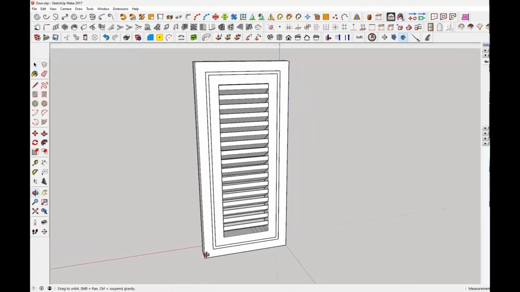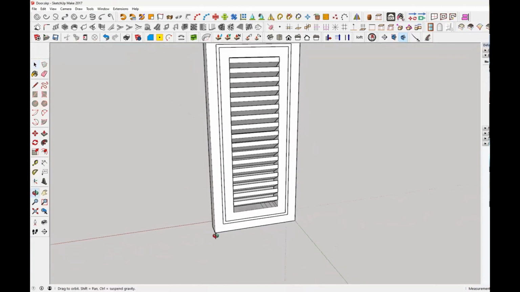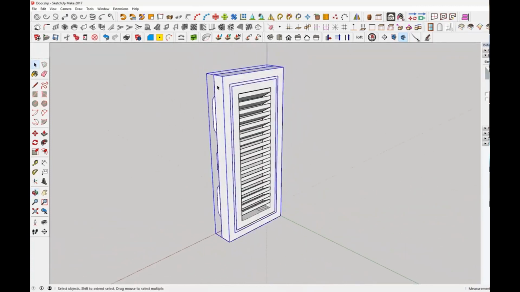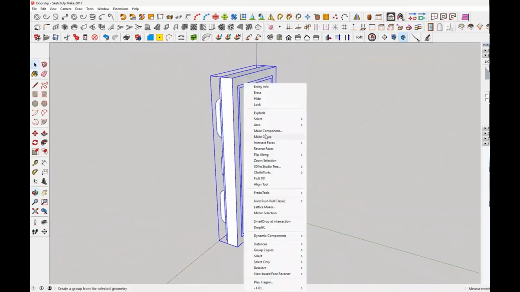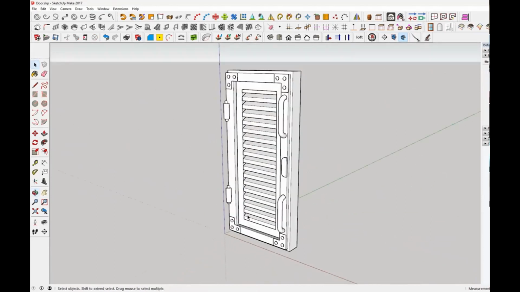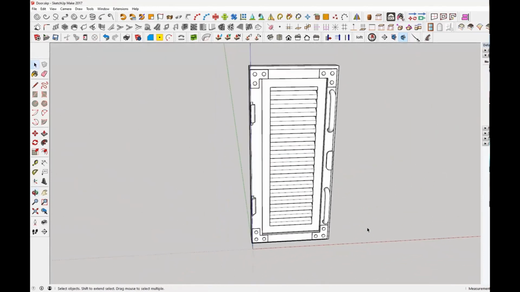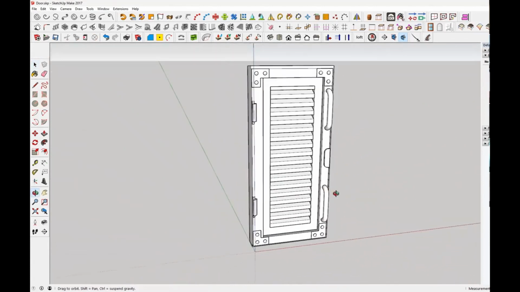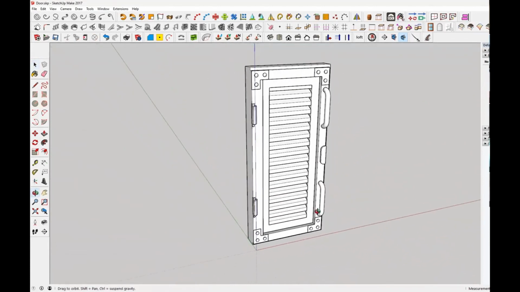It's got an extra line around it, but I shouldn't worry because it's still, hopefully, a solid. We do a control with the louvres, right click, and make that a group, and then we'll come up to components. I'm sure that'll print nicely. That's as easy as that to create louvres on a door, window, whatever you like.